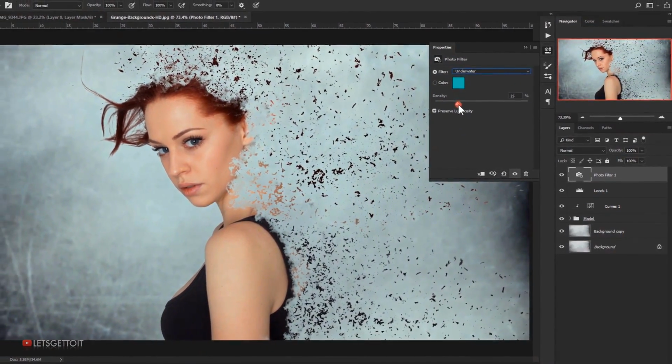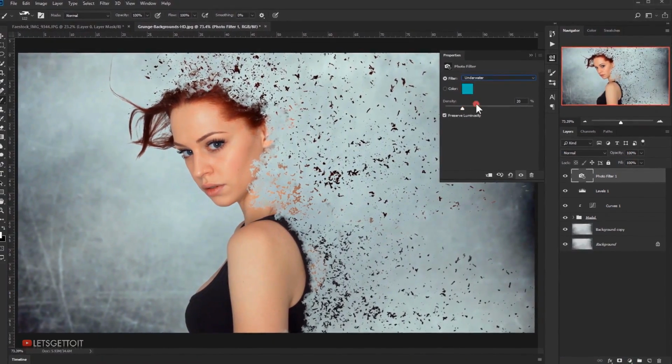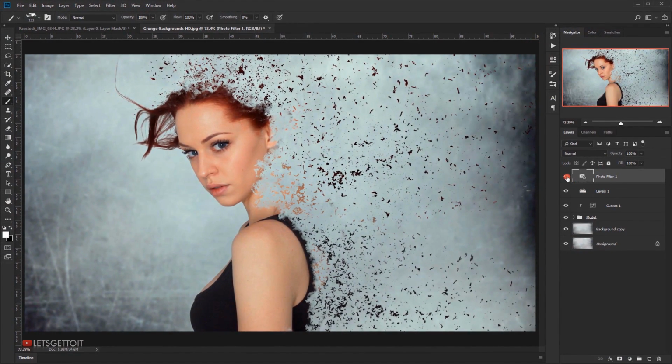And then I'm gonna put down the density of it to around 20%. And you can always go back and hide it to see the before and after. Yeah, I think it will work really good. And that will be all.